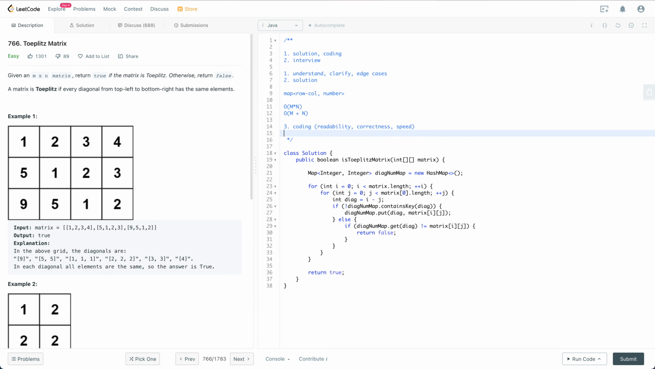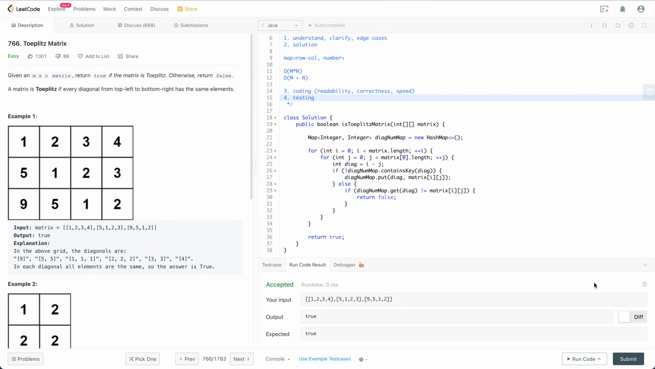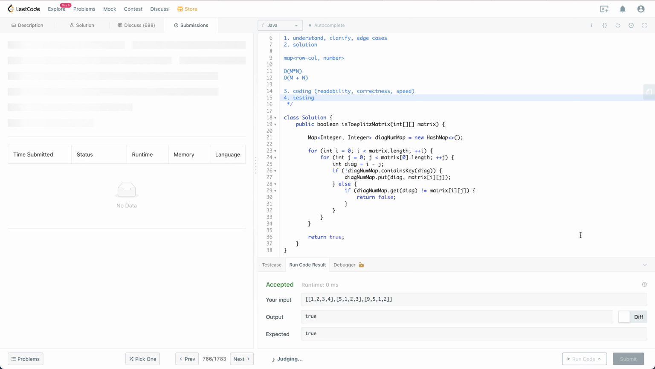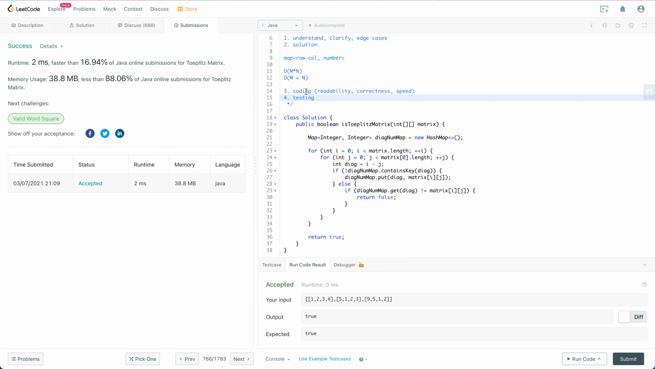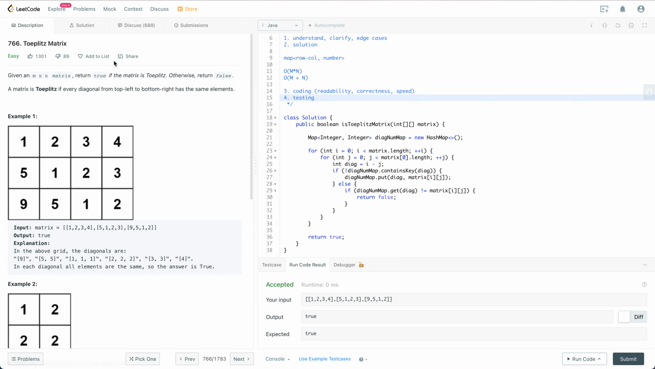So let's do some testing. For simplicity, we are just going to rely on this platform to help us to do the testing. So let's do submission. Alright, so it seems that everything works well. So that's it for this coding question.